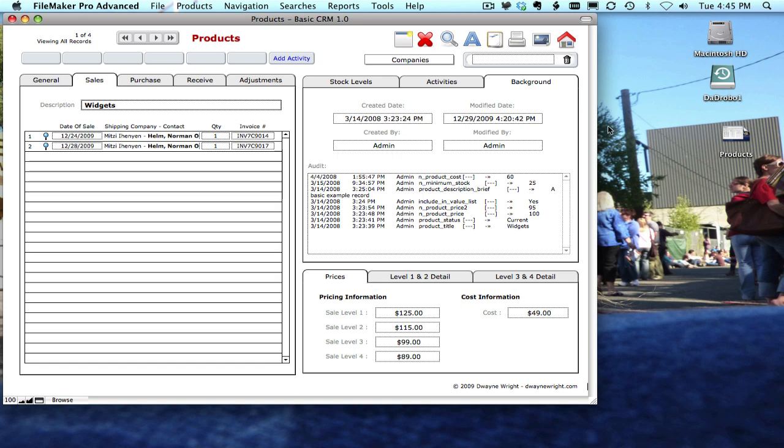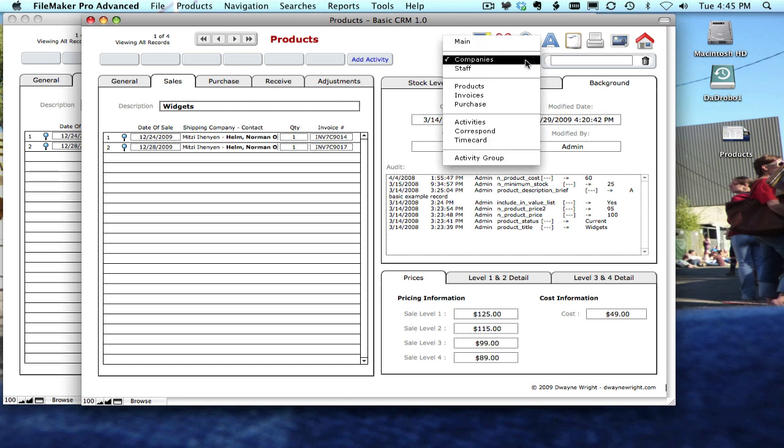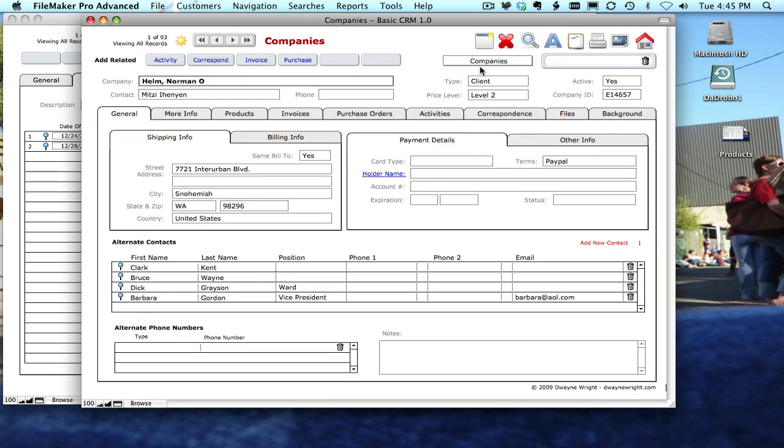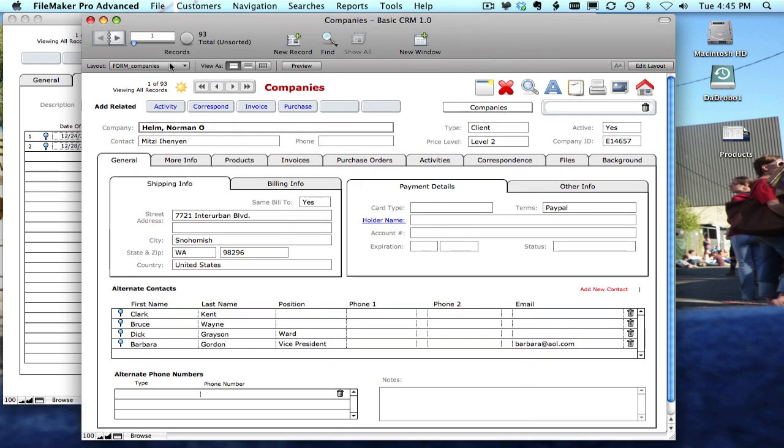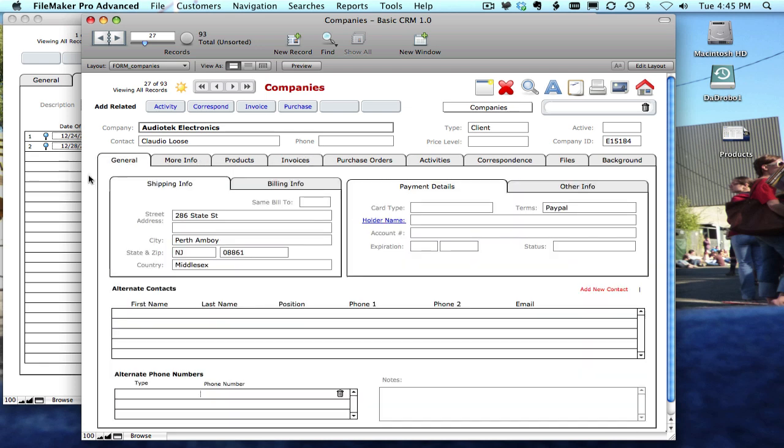So let's go ahead and show this. We'll go ahead and click this button up here to see a new window. And let's jump over to the companies module. And let's go ahead and show our status area and just move to a company down here. So let's take a look and see. There are no invoices for this company.